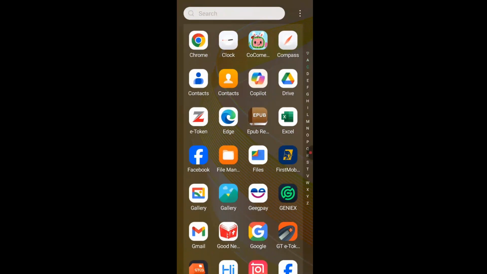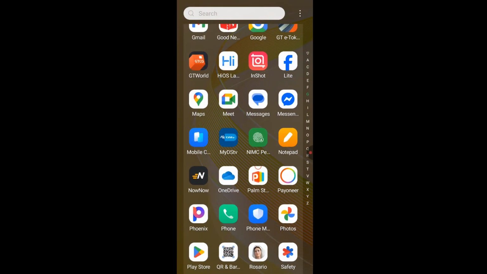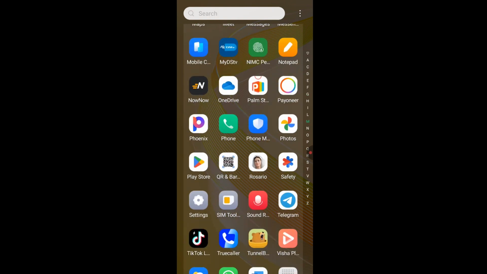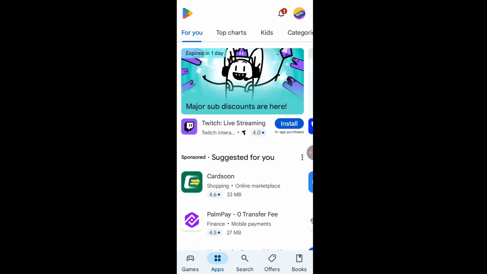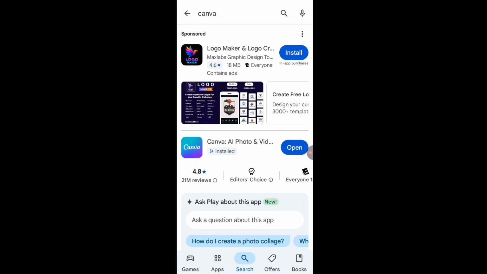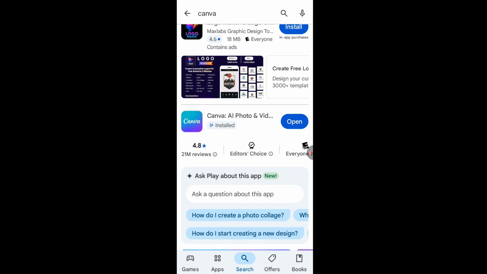First is to open your Play Store. All right, I'm using an Android phone here. If you are using an iPhone, get to the App Store. So tap there, then tap on the search and search for Canva. All right, here I have installed it. So if you don't have Canva on your phone, please get that installed, the mobile app.